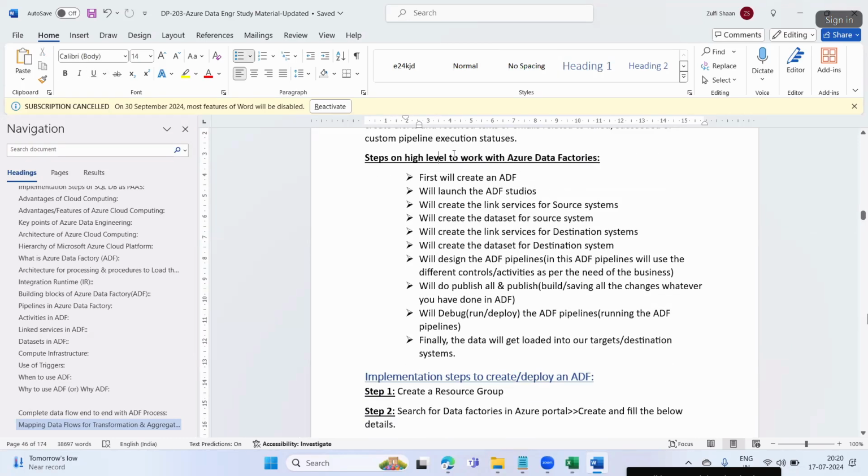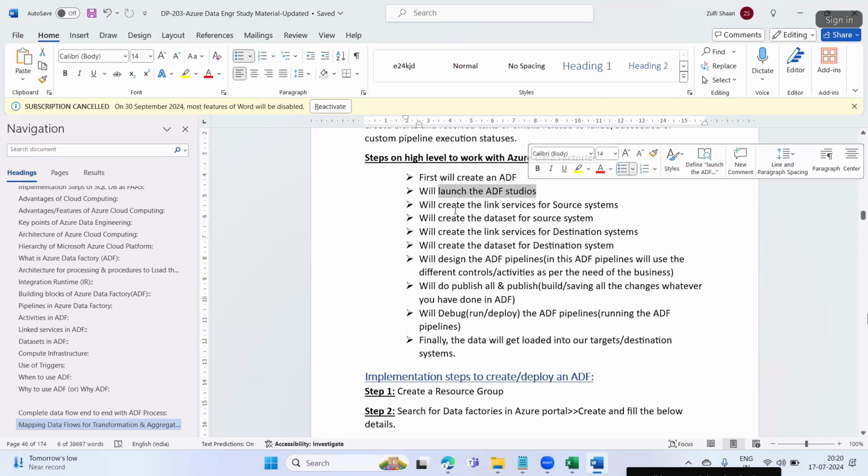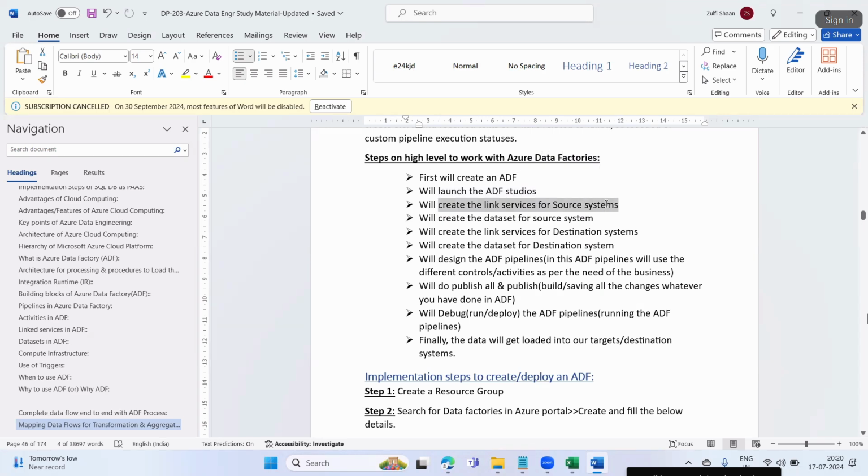On a very high level, I'm giving the steps. First, we'll create an ADF. We'll launch the ADF Studio. We'll create the linked services for the source system. Then we'll create the dataset for the source system. Then we'll create the linked service for the destination, and the dataset for the destination.